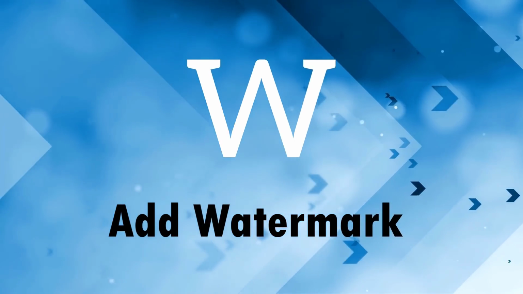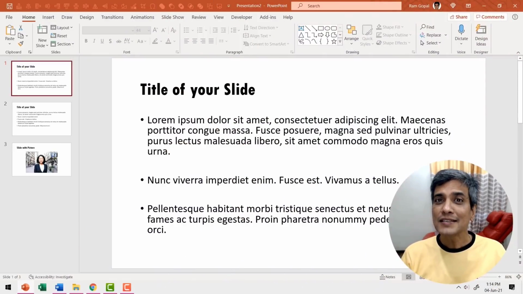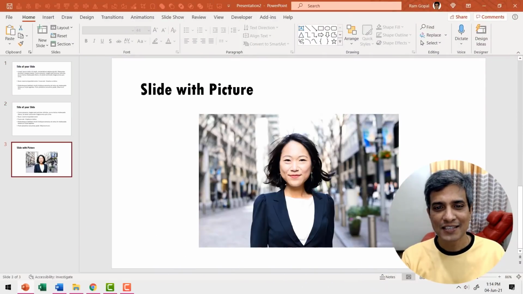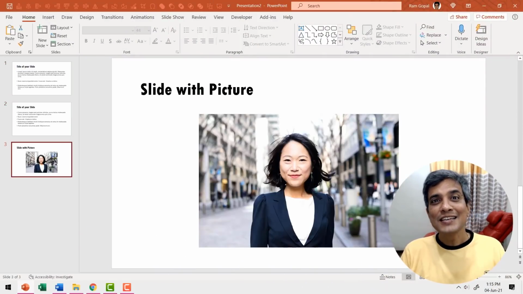W is for watermark. Do you know that you can watermark your slides with your logo or any text that you desire? Let me show you how it is done. Let us say you have a slide deck with these 3 slides. Let us pretend that this is your proprietary information and you want to protect it by adding your branded logo as watermark on every slide.